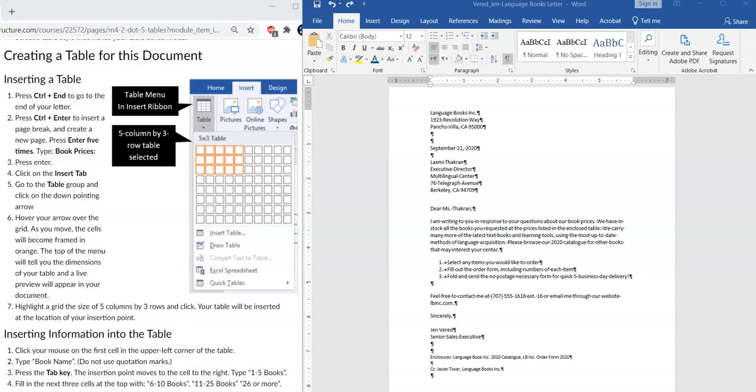So the first part of this is actually inserting your table. The first step is always to put your insertion point where you want the table to go. Right now my insertion point is over here and I definitely don't want my table right in the middle here. So I'm going to hold down the control key and press end.